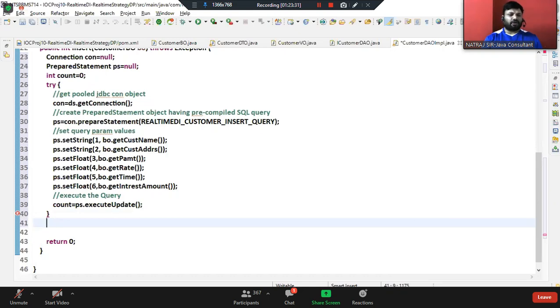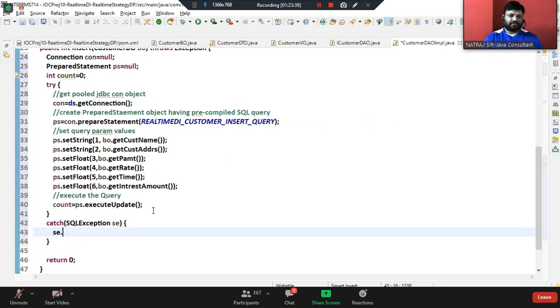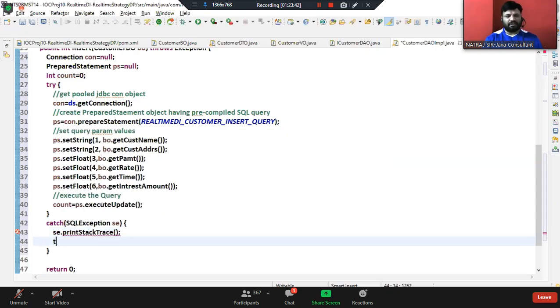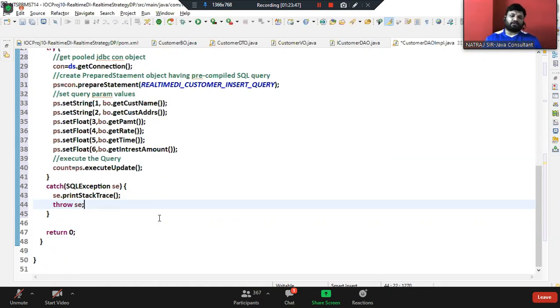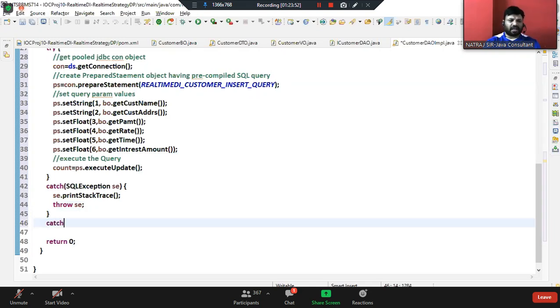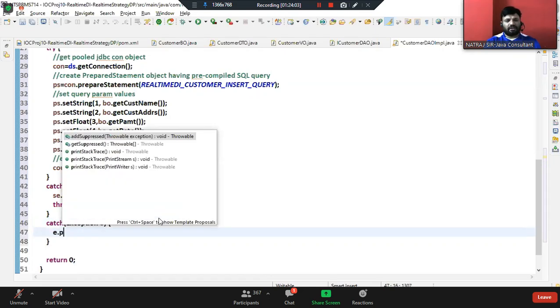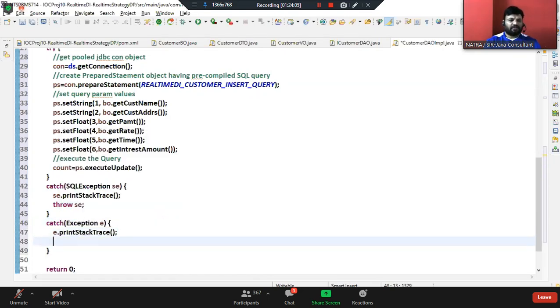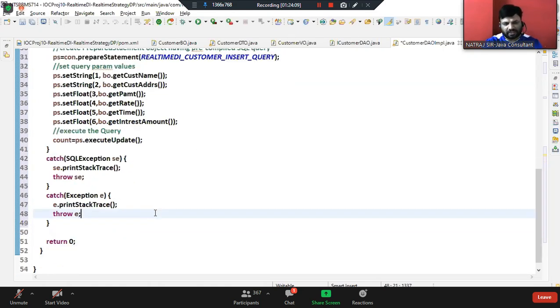Then write the catch block, boss. This is to handle known exceptions. Yes, e.printStackTrace to display the details, but rethrow the same exception. Okay, boss. Next, catch to handle unknown exceptions, guys. e.printStackTrace. Rethrow the same exception: throw e.